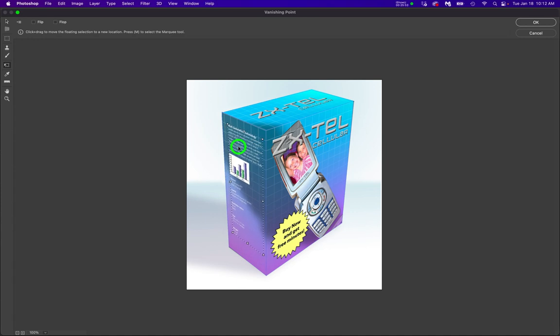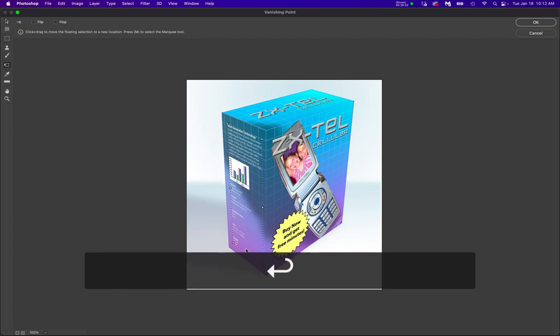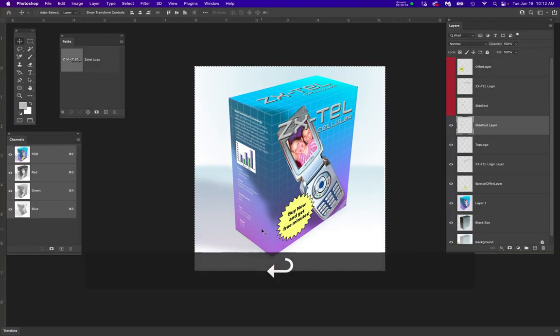I could make it a little longer. How do I do that? I just grab the bottom and I just extend it without holding any key down. Now, there's your side copy. Okay, now what I need to do is to darken this side panel. That's what I need to do.